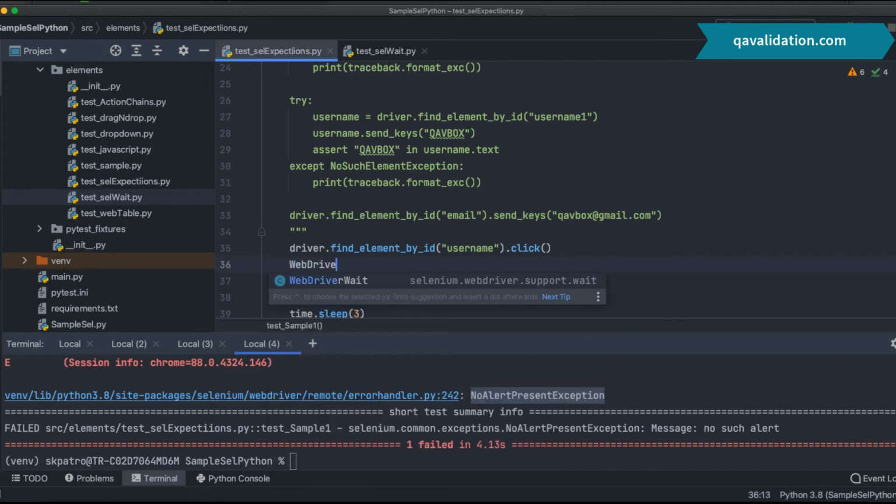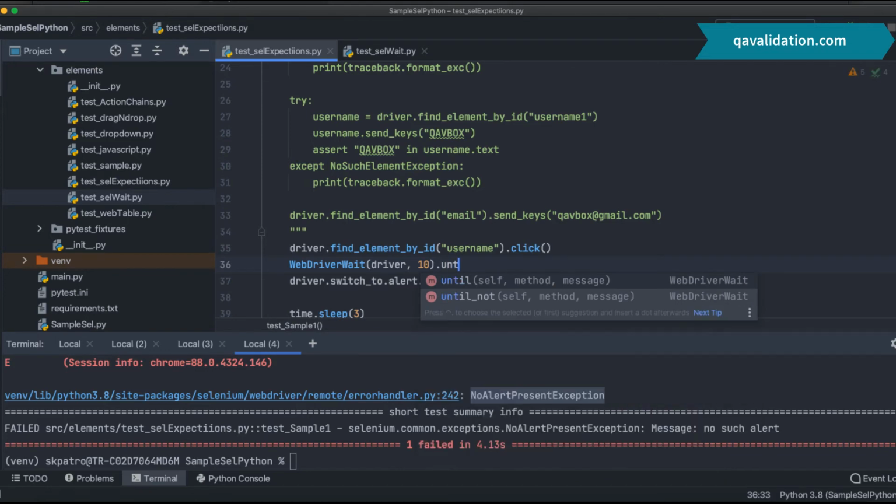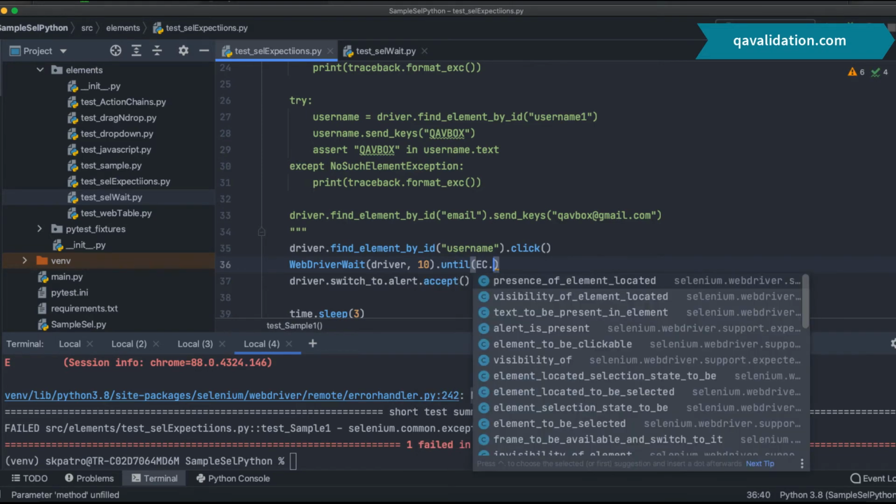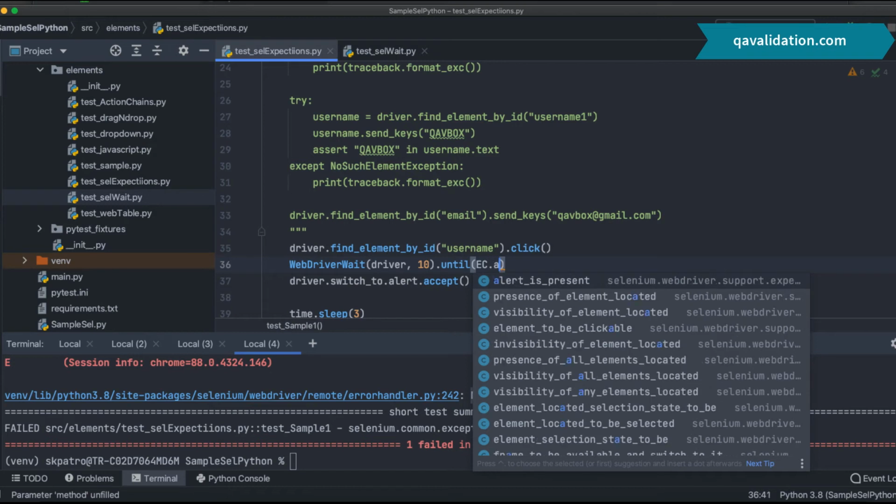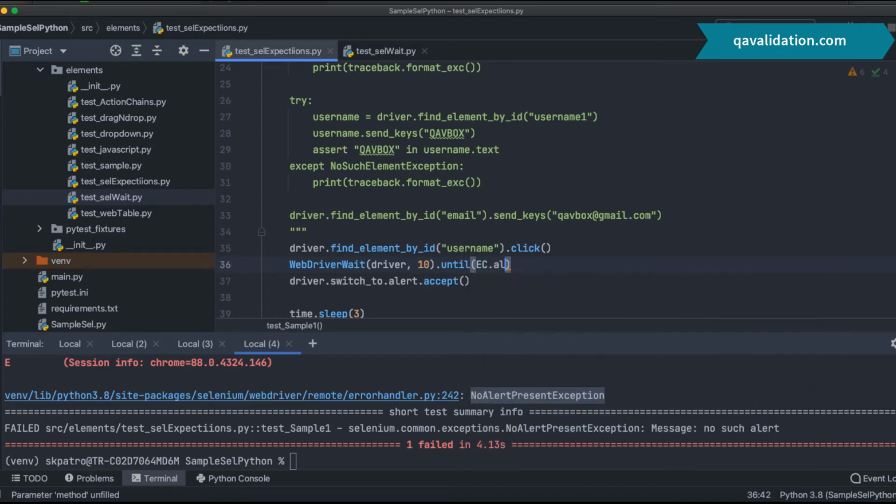Let me show you that WebDriver wait, and I will pass the driver object here. We know already how to do this one. And until, I will say ec dot alert is present. There is one method, you can see, alert is present. This particular method will wait till the alert is coming. Let's say the alert will come after some time, it will wait up to 10 seconds. If it is coming within 10 seconds, then it will go to the next line.